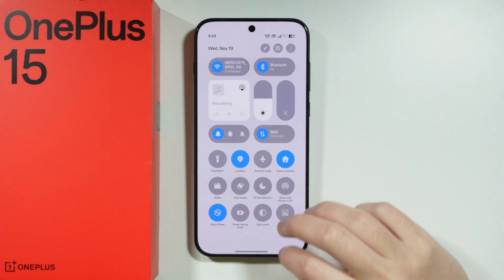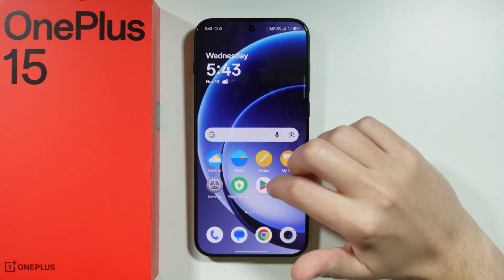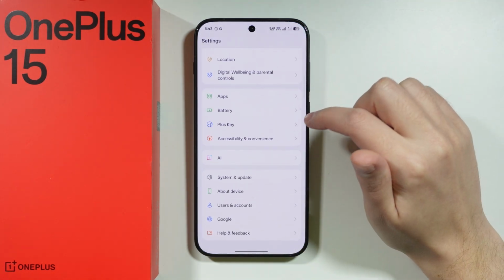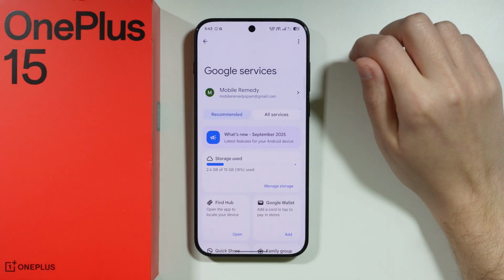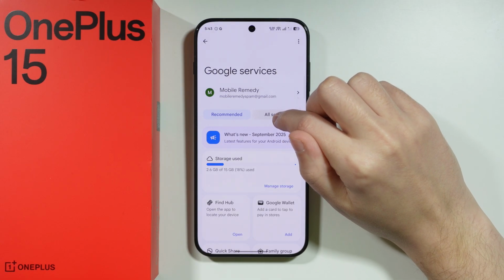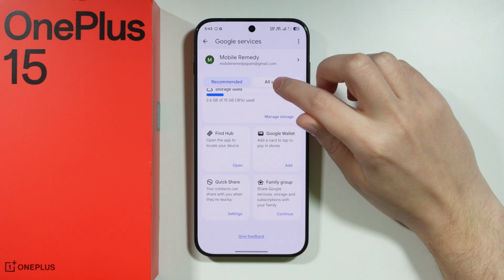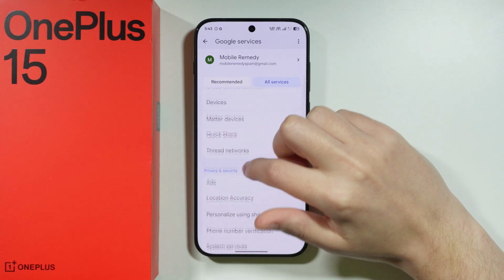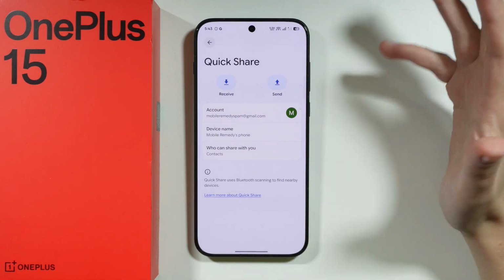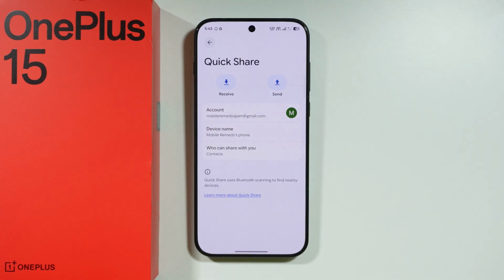Another thing that you can also do is go to settings, scroll down over here to Google, and then in Google services we need to switch to all services. You can also try to find Quick Share over here in recommended, but if you don't have it over here, you can go to all services, and then we have Quick Share somewhere over here, so we can access Quick Share like that as well. And that is pretty much it.